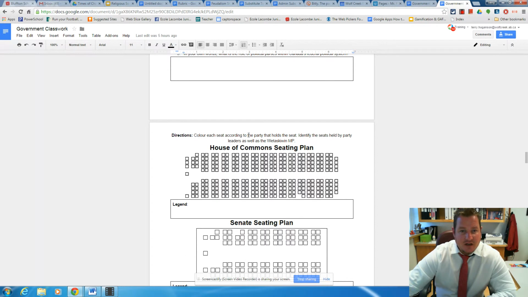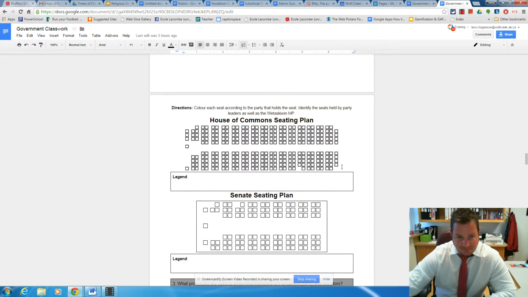It says, color each seat according to the party that holds the seat. Identify the seats held by the party leaders as well as the Wetaskiwin MP. Remember, Wetaskiwin is your riding. Now, you can ask Mr. Smith who the MP is for Wetaskiwin, because I can guarantee he will not know.